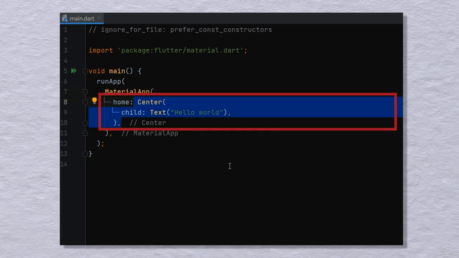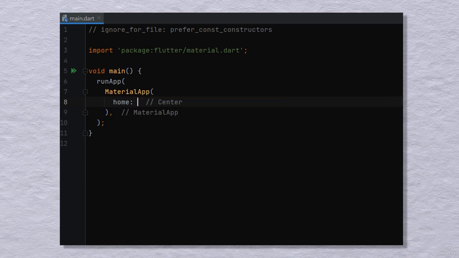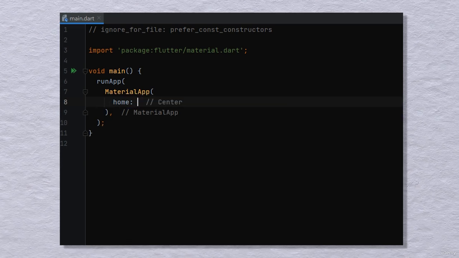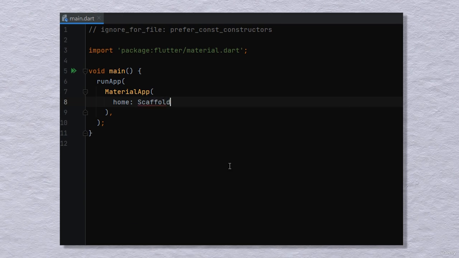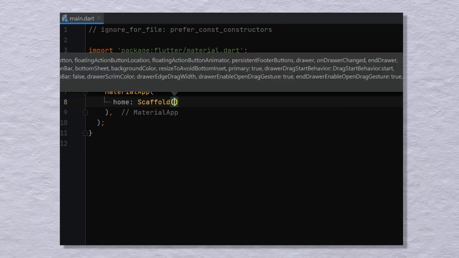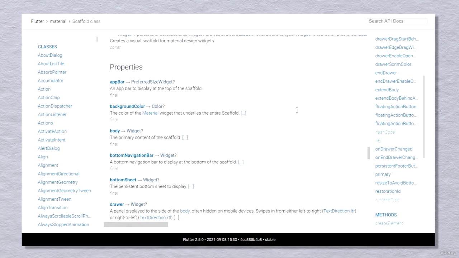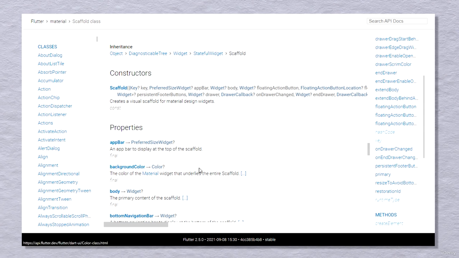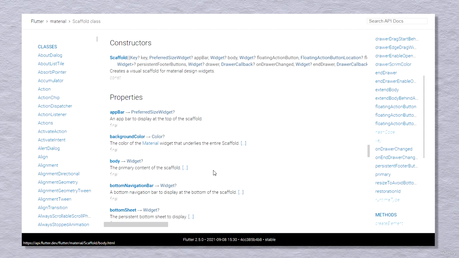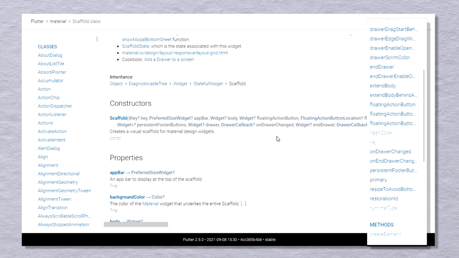Once it's done, let's continue developing our Dashatar app. So we will now delete this part. In the home property, we are going to add a material widget called Scaffold. Scaffold is basically a skeleton on which we can place some specific widgets. Scaffold also has a lot of properties we can use. Those are, for example, app bar, body, bottom sheet, and many more. Even the Android Studio shows them all.